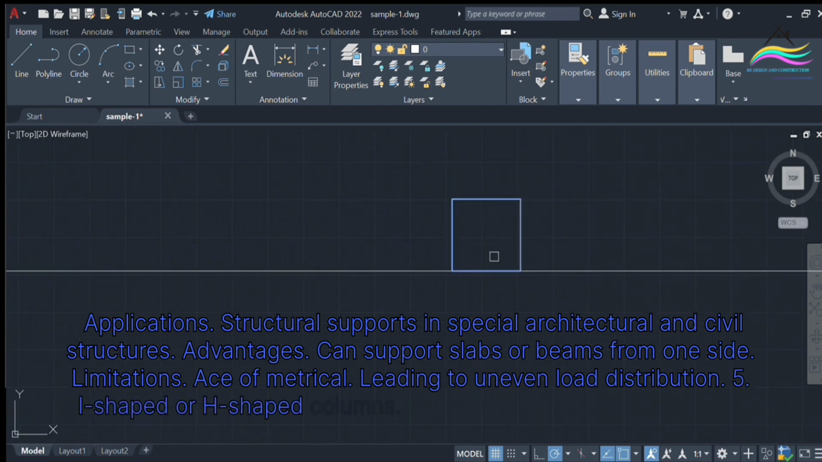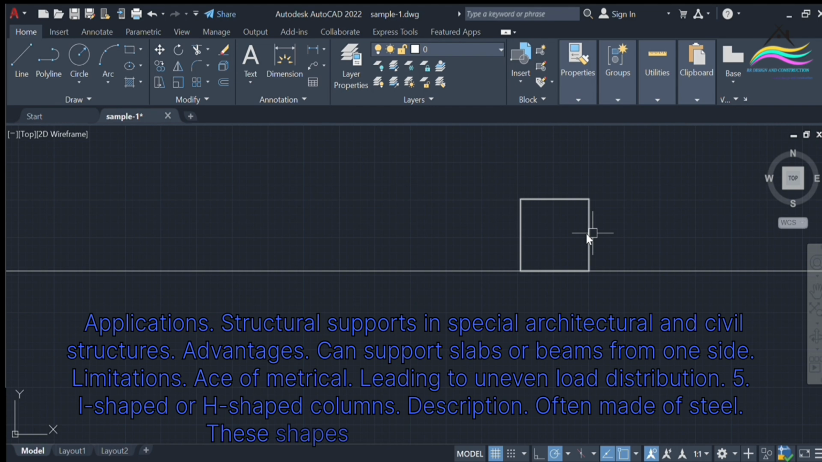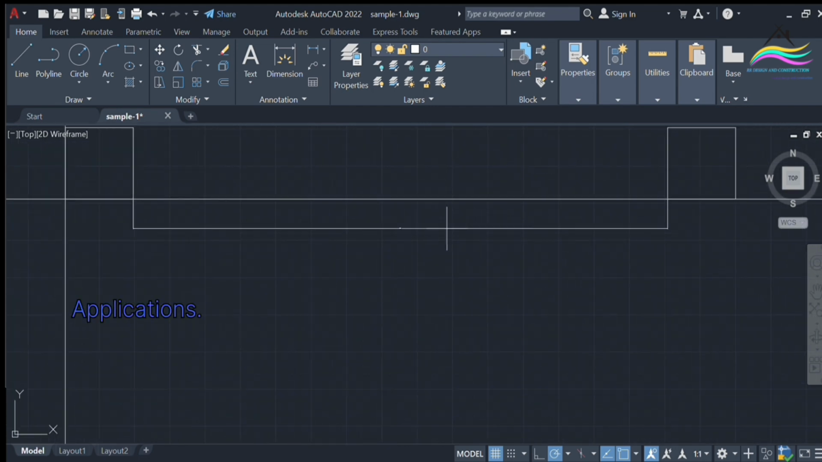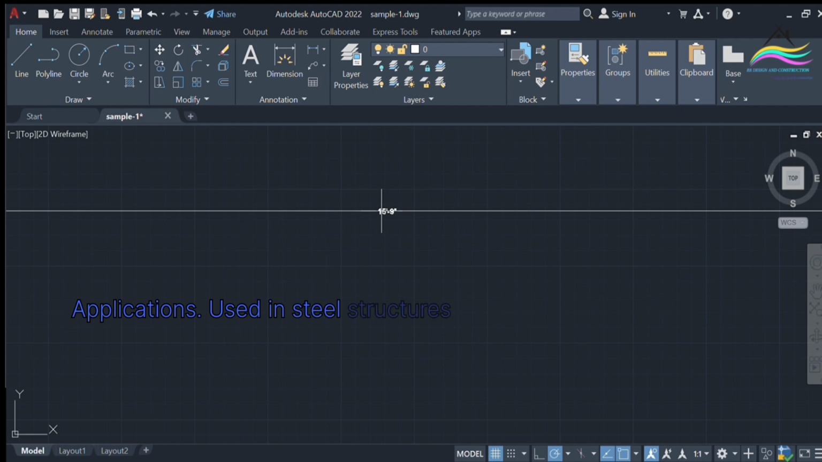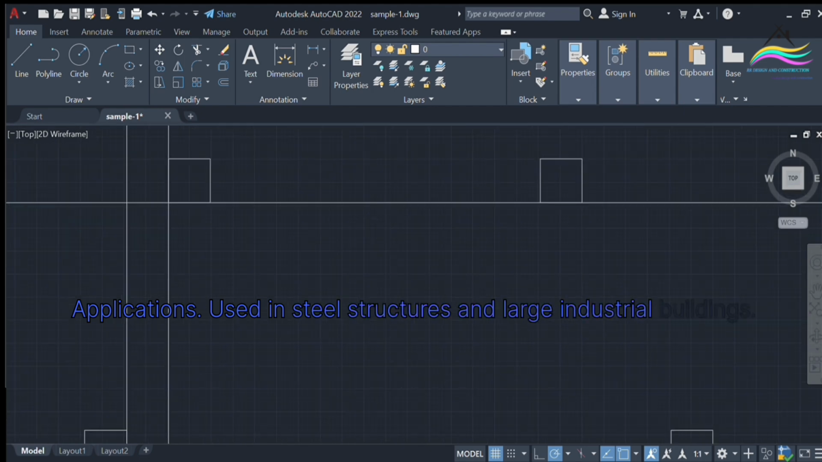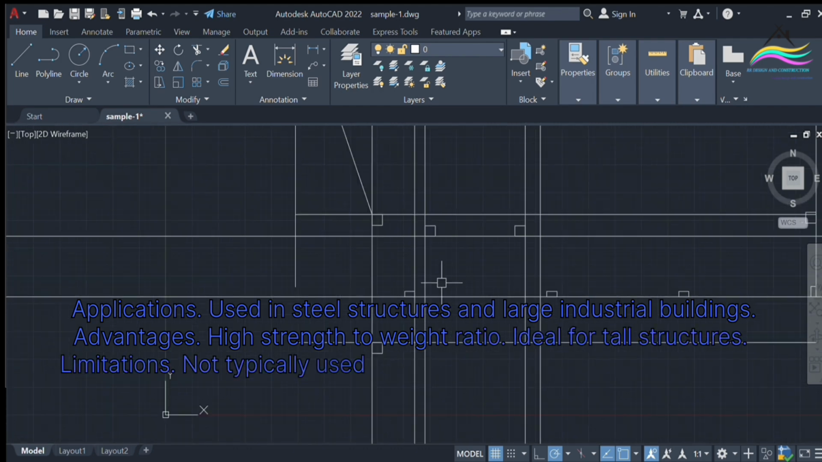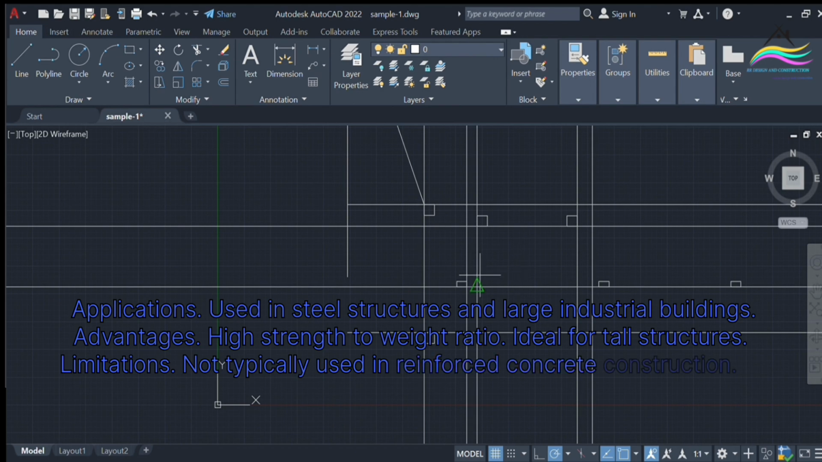5. I-shaped or H-shaped columns. Description. Often made of steel, these shapes resemble the letter I or H. Applications. Used in steel structures and large industrial buildings. Advantages. High strength-to-weight ratio, ideal for tall structures. Limitations. Not typically used in reinforced concrete construction.